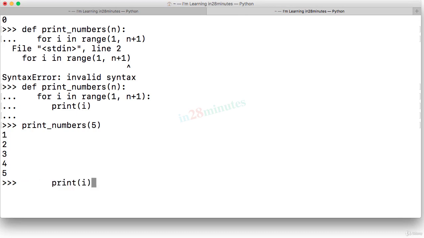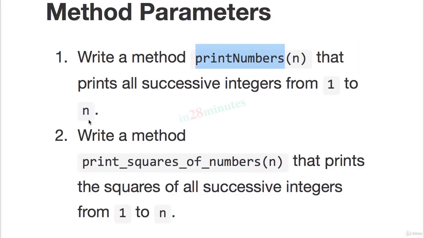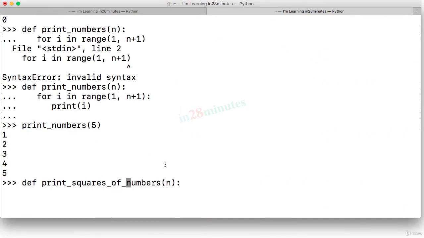Now def print squares of numbers, right? Squares of numbers, is that the exact name that we had? Yep, print squares of numbers n, and what we need to do over here is the same range. However, we want to print the squares, so I need to say print i star i. Isn't that cool? The typical mistake is the indentation. So one indentation here and two indentations over here. So 4 spaces and 8 spaces.